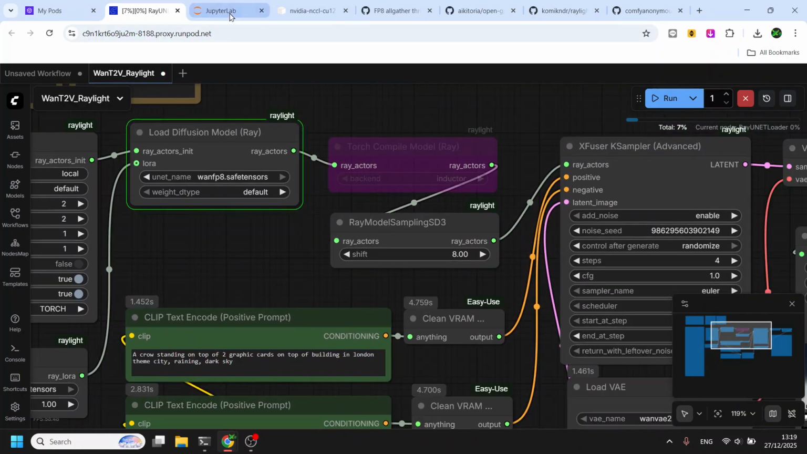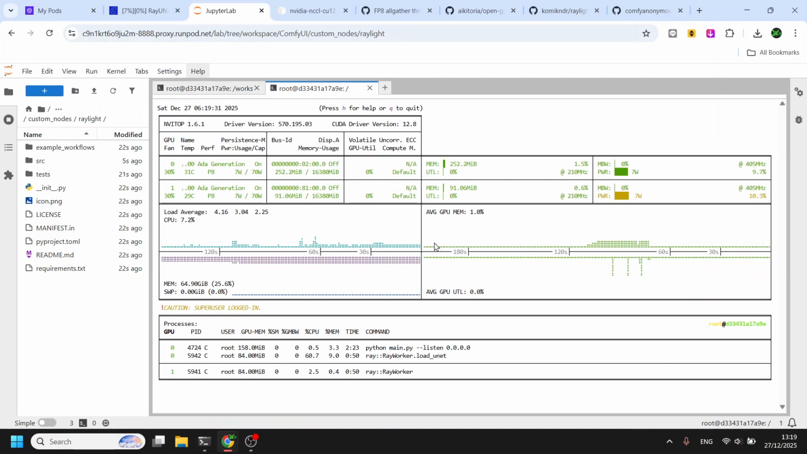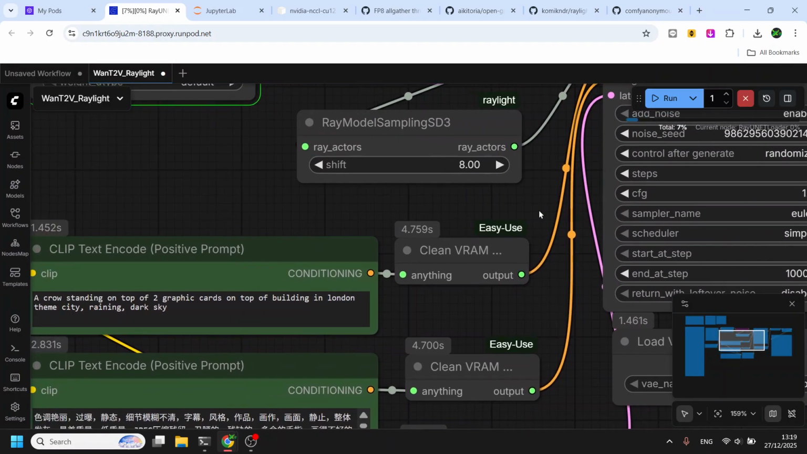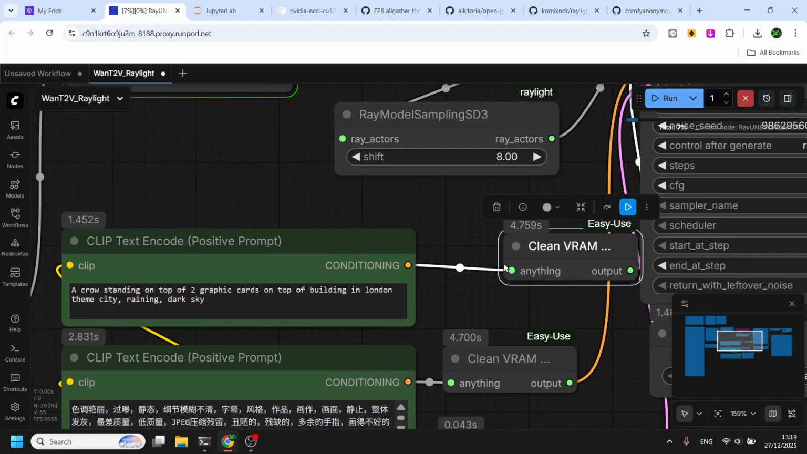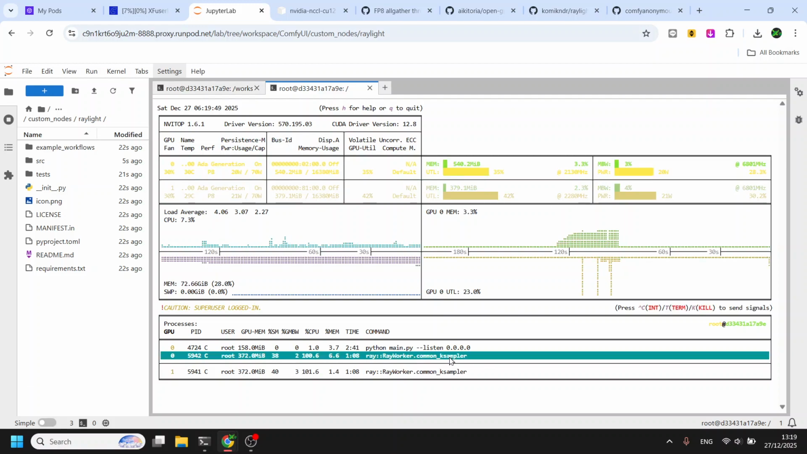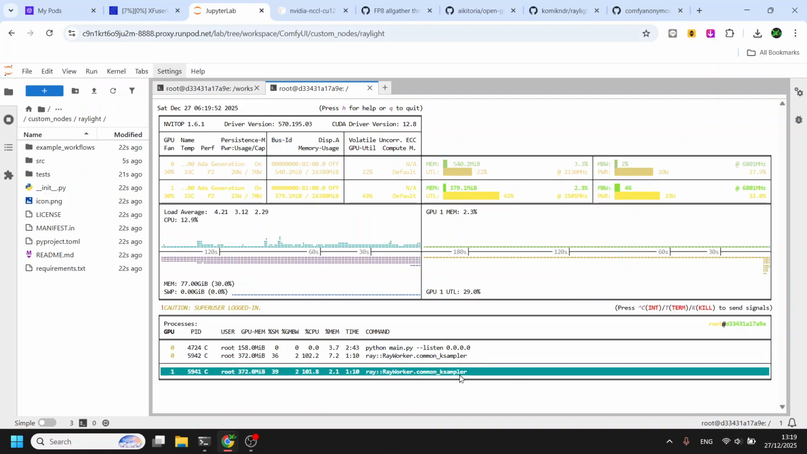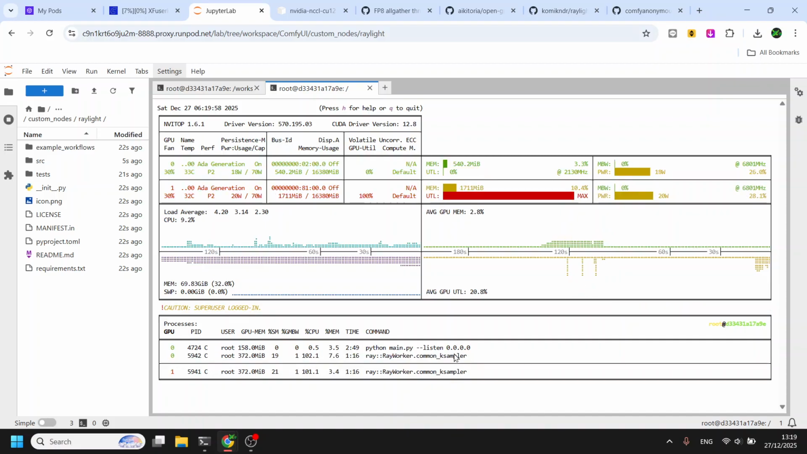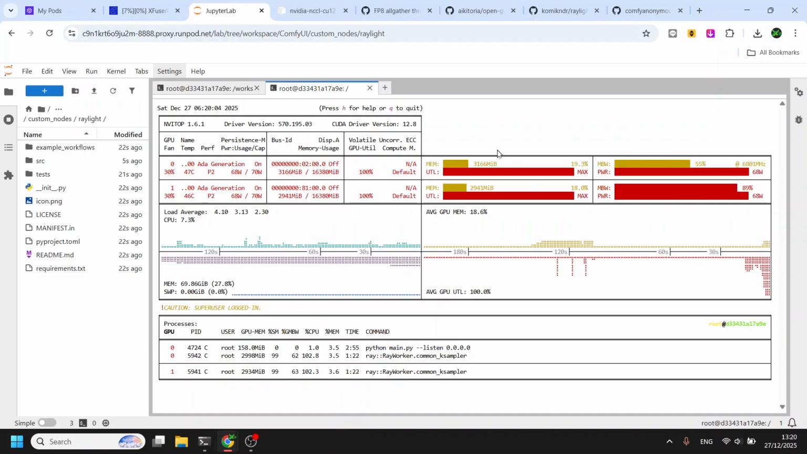Anyway, we are loading the FP8 model. The reason I'm using Easy Use nodes is that I need this. As you can see, if you are using nvtop, you can see which program is actually being run. These are two different Python interpreters, since every worker owns its own Python interpreter. So again, the model is loaded. It is also being offloaded by PyTorch.